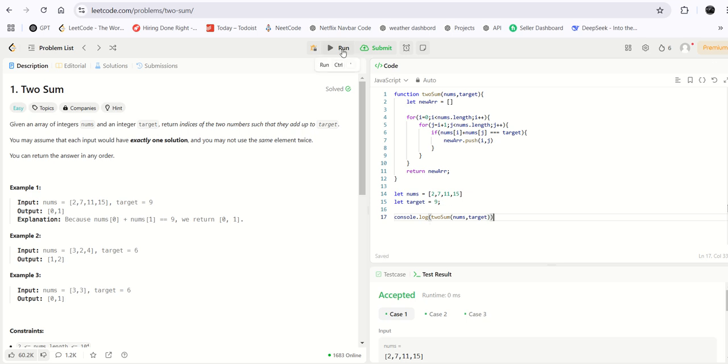If we run our code, hope everything is perfect and we have no typos in here. Our code got accepted, and we have our output 0 and 1 because 2 and 7 add up to the target 9. If we add 11 plus 15, that will be 26.